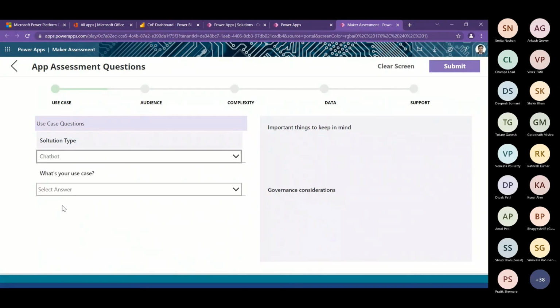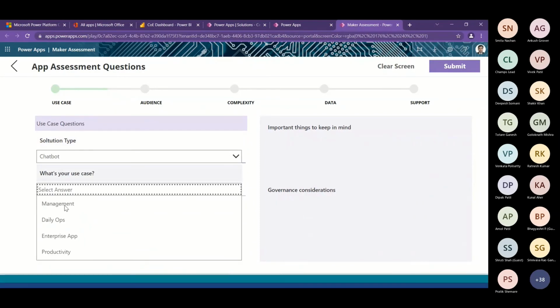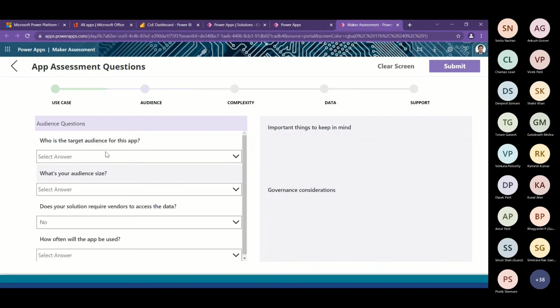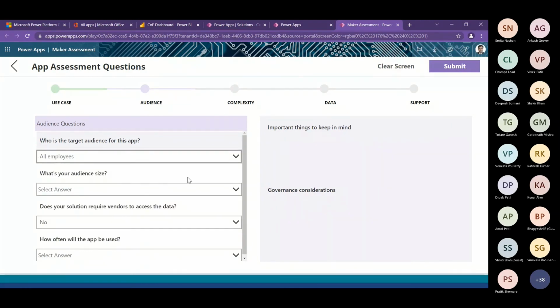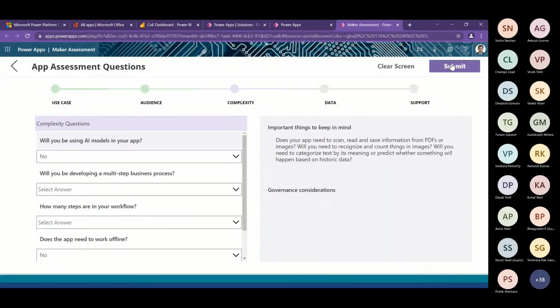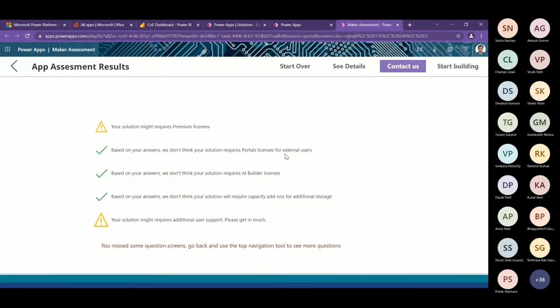So let's say, for example, I want to build a chat bot, and I want to use it for maybe daily operations kind of a purpose. And then we have other questions around the audience. Let's say we want this to be used by all of the employees, so we can start giving answers to everyone. At the end, when we click on submit, it will analyze that and show us what kind of licenses as well as what kind of solutions our app will need. And from here we can see that we probably need a premium license and another part.